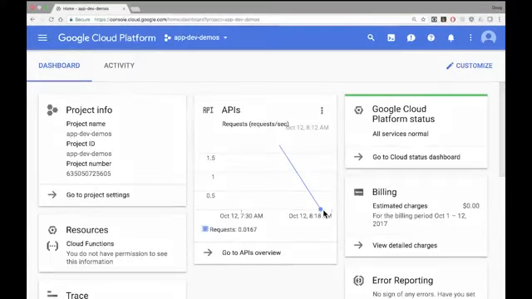In this demo, we will create a Cloud SQL second generation MySQL instance and connect to it using Google Cloud Shell and gCloud. Then we will create a Compute Engine instance and show you how to connect to your Cloud SQL instance using the Cloud SQL proxy.